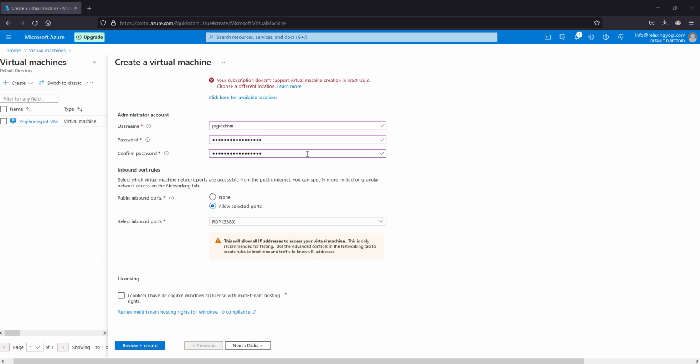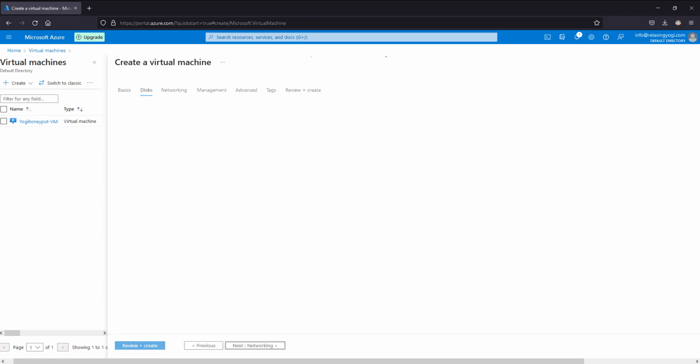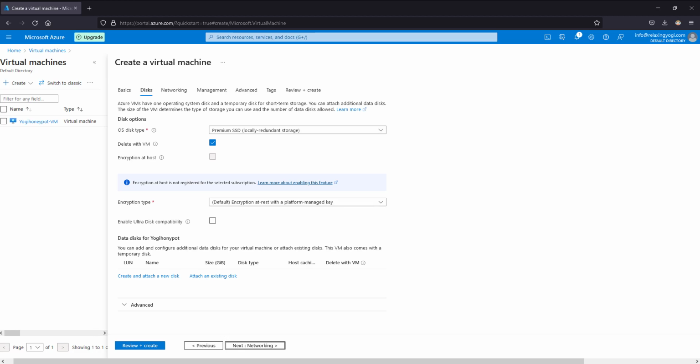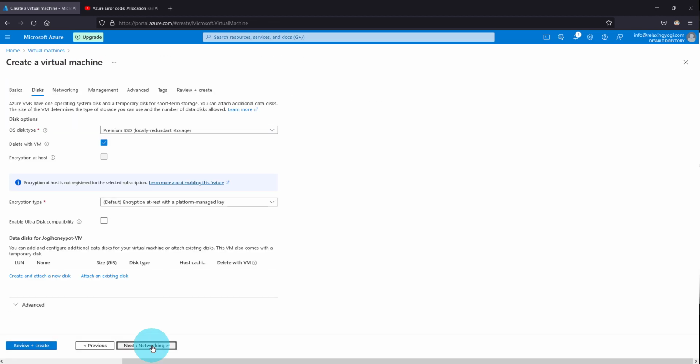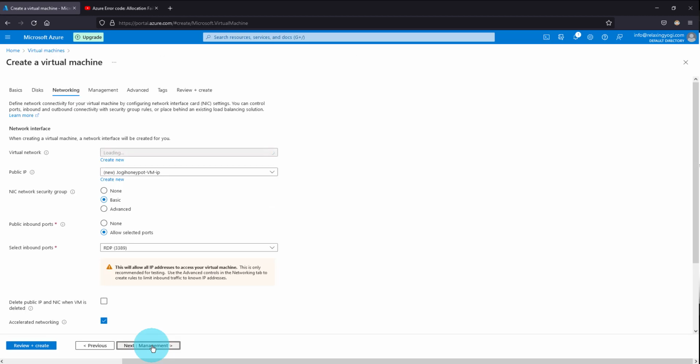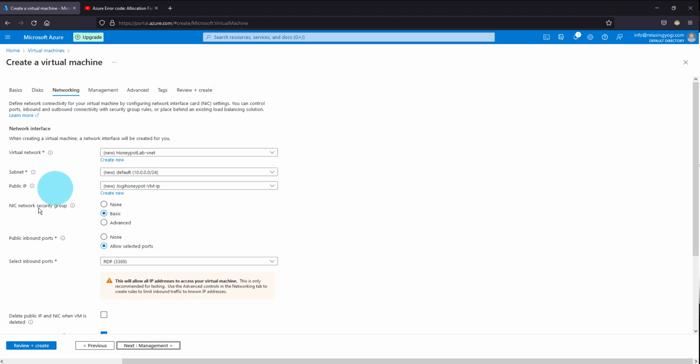The password does require a minimum of 12 characters, a combination of letters, uppercase and lowercase, and numerical as well. This one I will leave as is. Confirm, and review and create. So next we'll move to the disk. Go to the next, which is disk. We don't need to make any changes here. We'll hit the next button to the network, where it says NIC, the network security group.